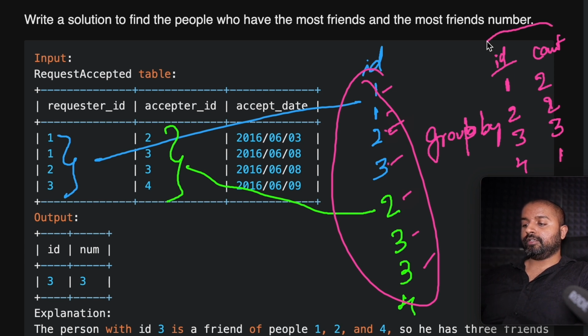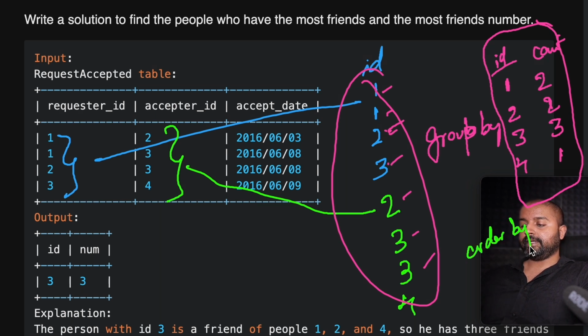And if we get to this stage, which would be our 1 and 2, like we just saw, this would be our first and second stage. And once we do have this stage, all we need to do is order by this count column. And we should also use a limit clause to just get one person, because the question is: find the people with most friends.